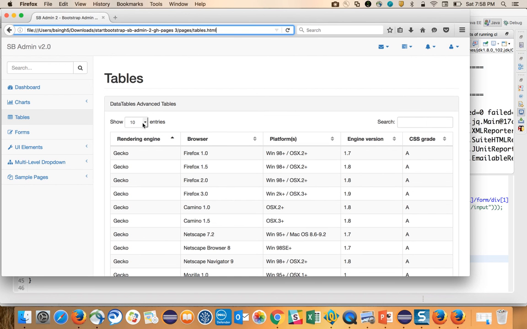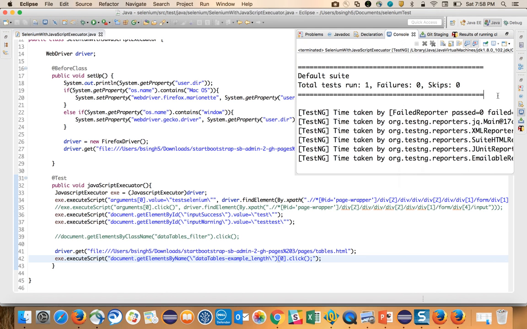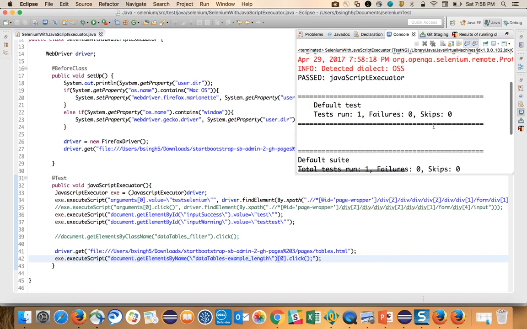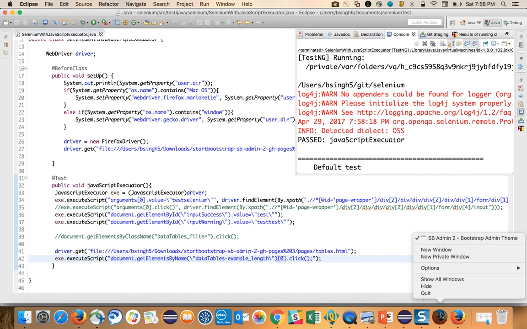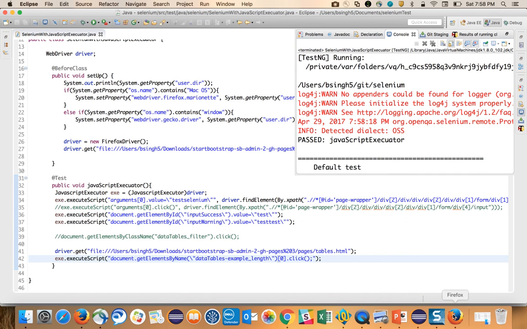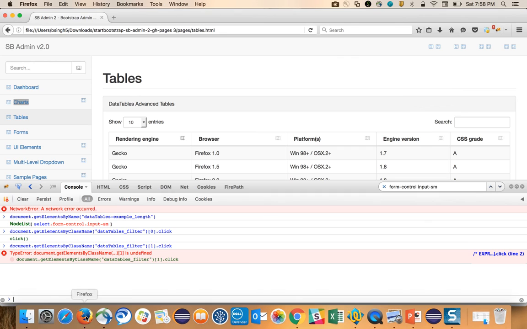So again, it did not click on this. Ideally this would click on that. Though it is pass here, if you look, it is passing. It is not failing, which means it is clicking internally. But the problem is when it clicks, my expectation is this should open.